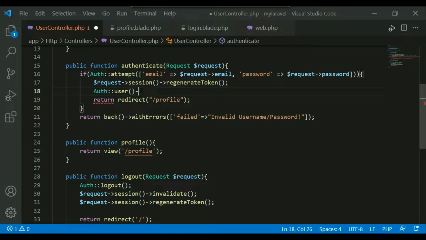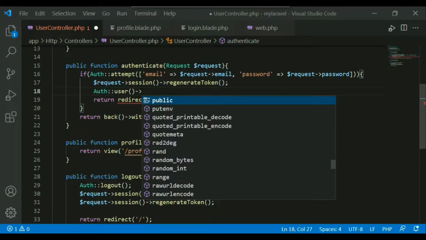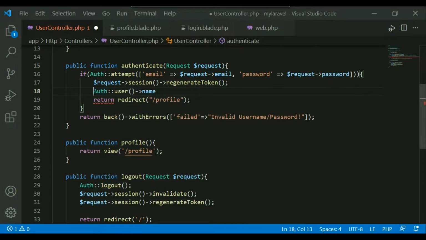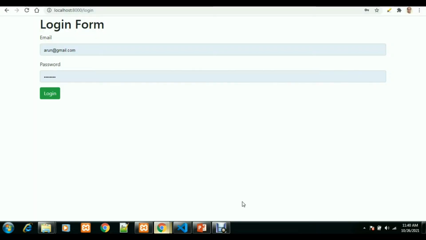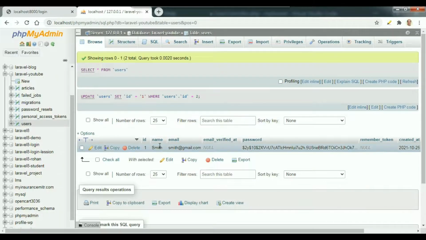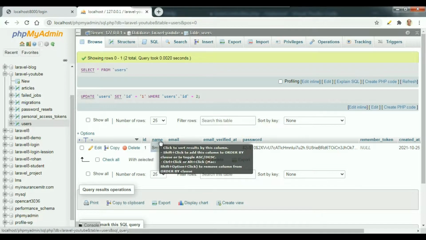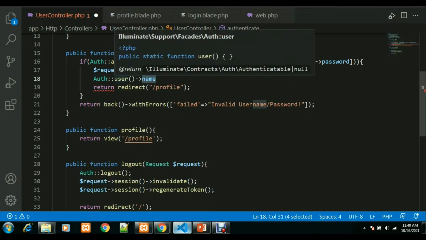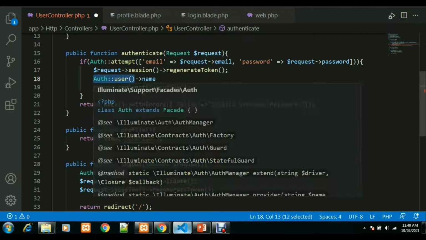That means the user data. So what do I want to get? I want to get the name of the user. Why am I writing name? Because this is the name field in my database. If you go to the database, this is the name field, and Smith is there. So I want to retrieve this name. So what I am doing is auth user, the current user, and the current user name.